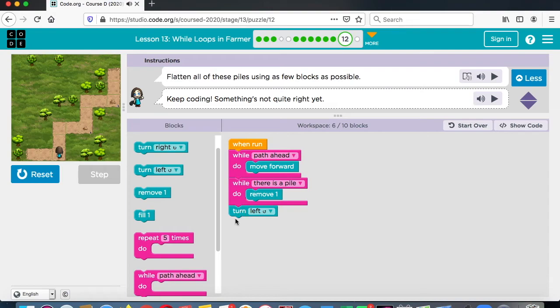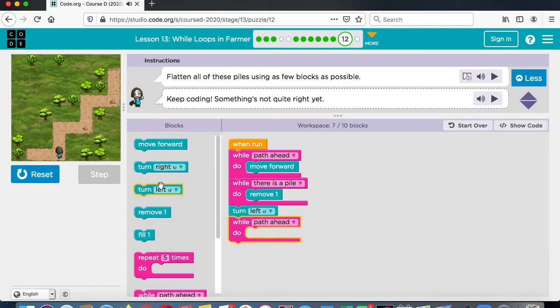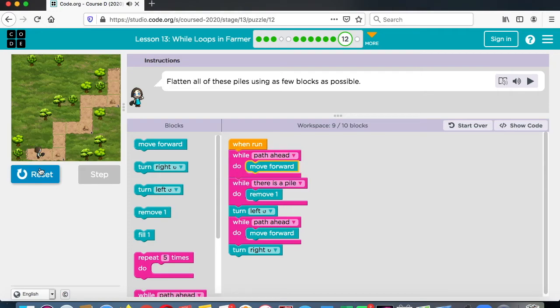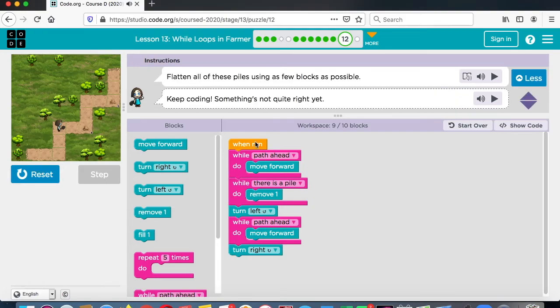Again, you could say while the path is ahead, you're going to move forward, then you're going to turn to the right. Okay, so let's take a look at that. Now we're going to do while the path is ahead, we're going to move forward. While there's a pile, remove it. Then we're going to turn to the left. While the path's ahead, move forward, turn to the right. Then while the path's ahead, move forward. While there's a pile, remove it, turn to the left. While the path is ahead, move forward, and then turn to the right.